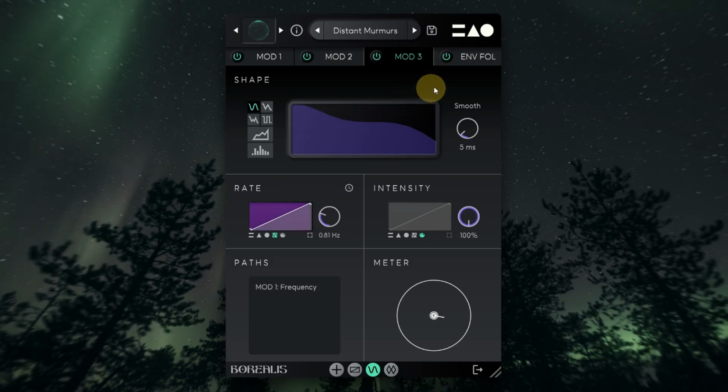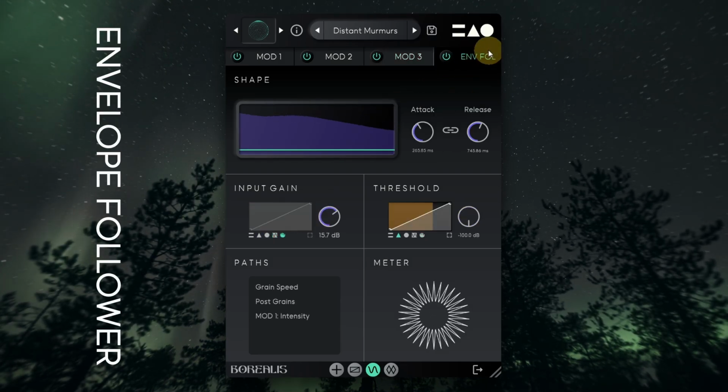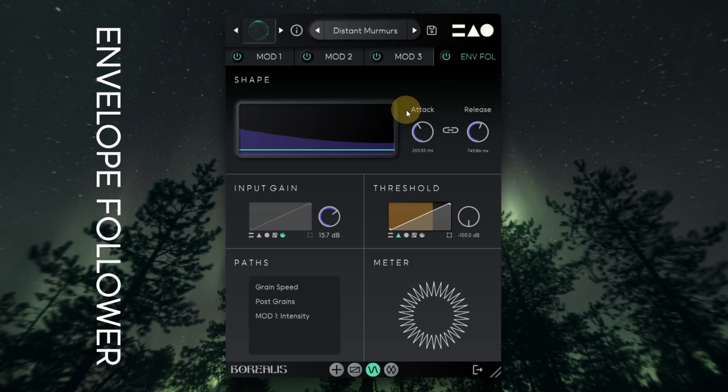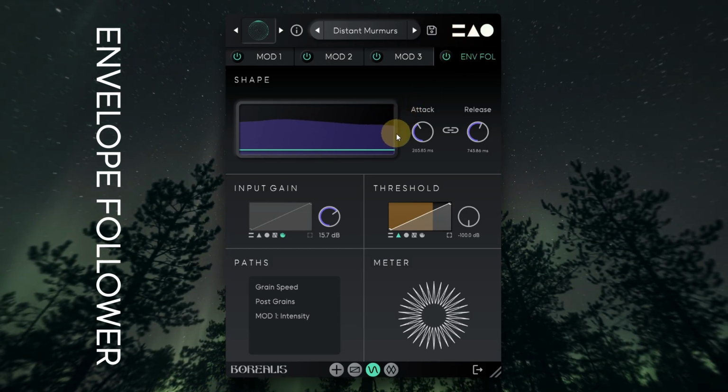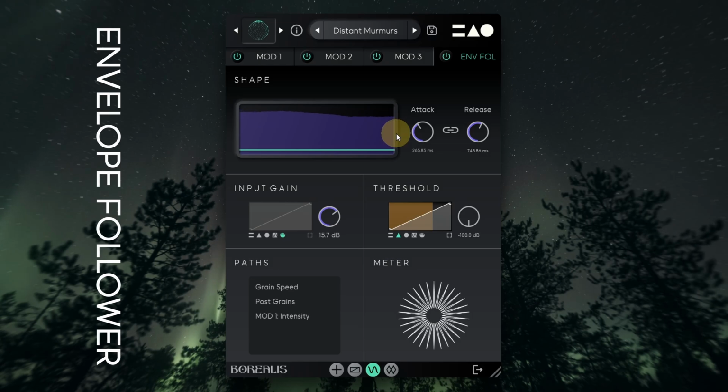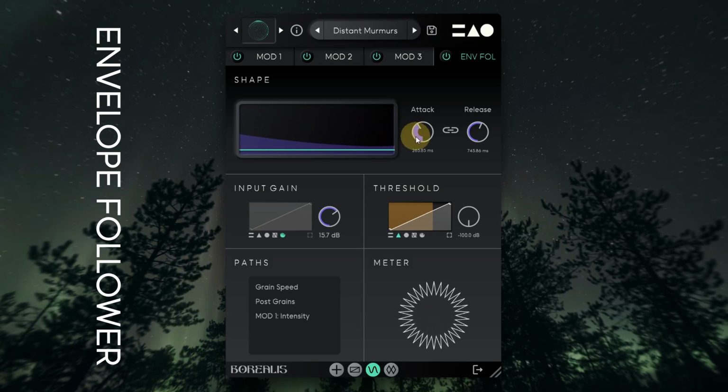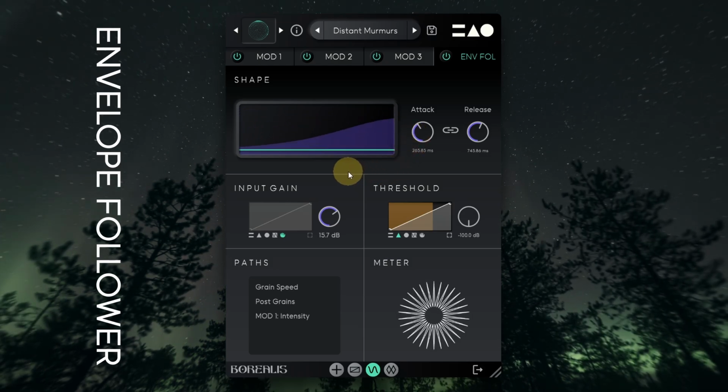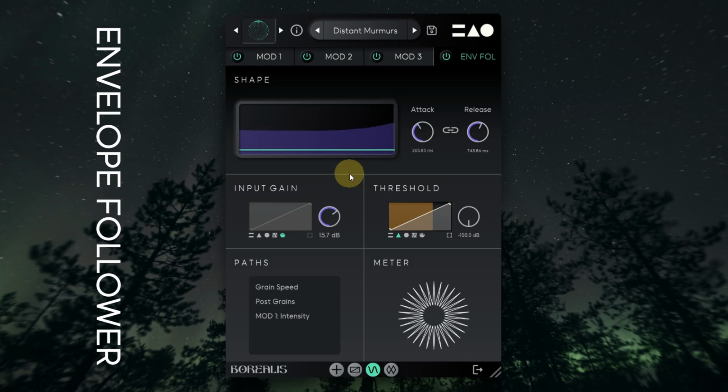The last tab of the modulator page is the envelope follower. This is an essential component to Borealis's dynamism. The envelope follower takes your input signal and derives a control signal from it that you can use to control parameters within the engine.